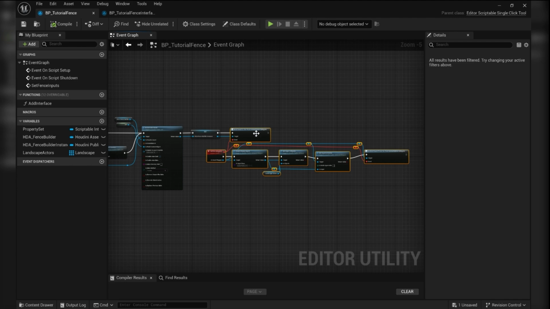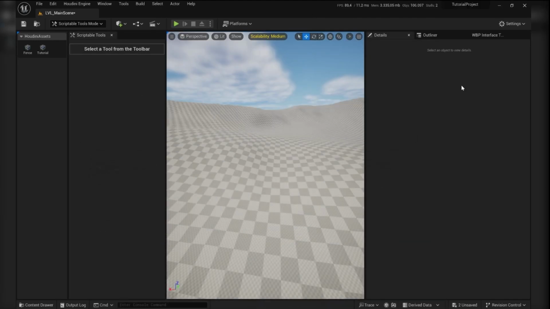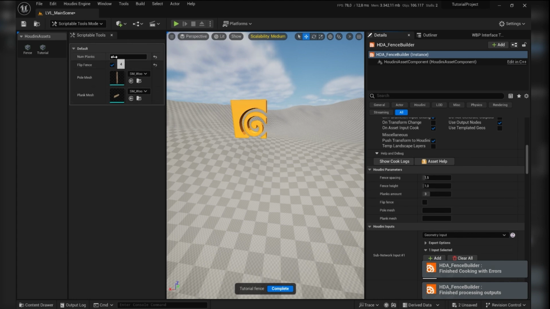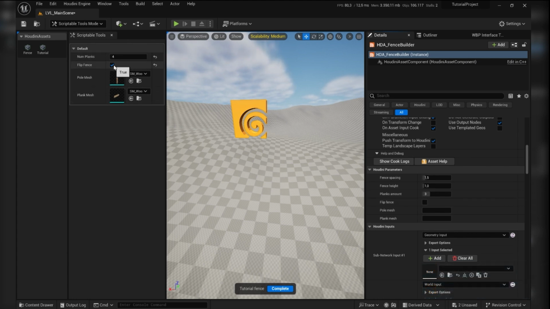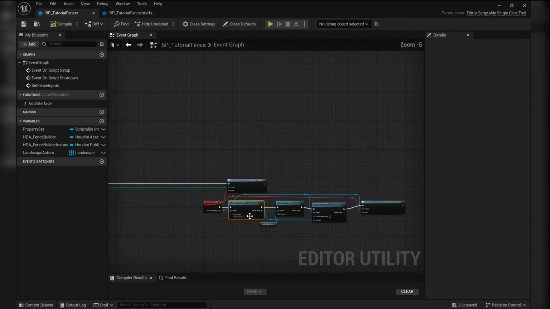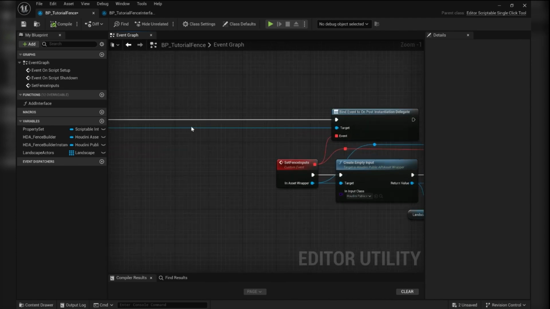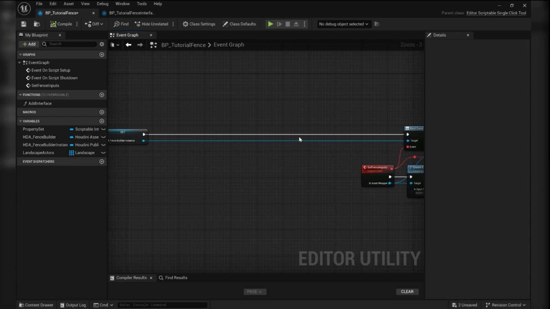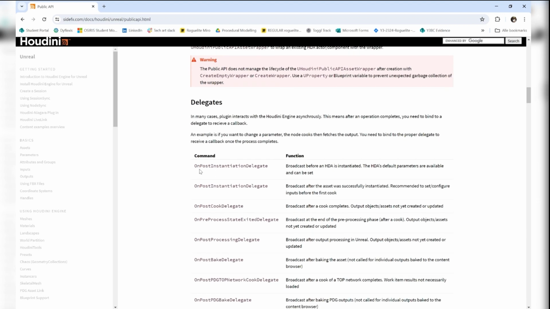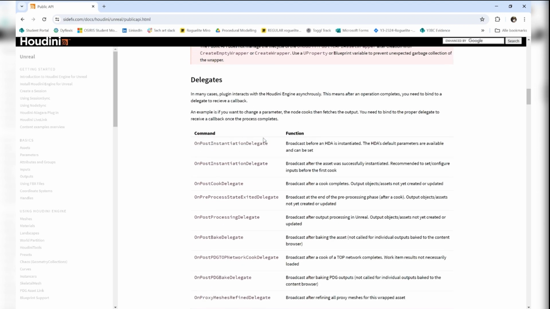So with that out of the way, I'm going to move on to the parameters next. So as you can see, the number of planks is 4, flip fence is checked on. And I also want to automatically give my pole mesh and my plank mesh. So just like with the node input, we cannot immediately set the parameters of our HDA either. If you go to the Houdini Engine public API website, you can see all of the delegates that we are using or that are out there.